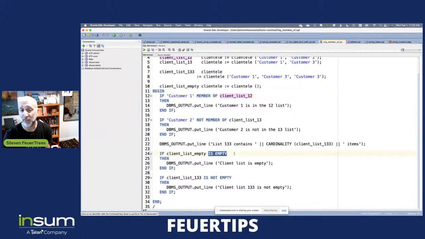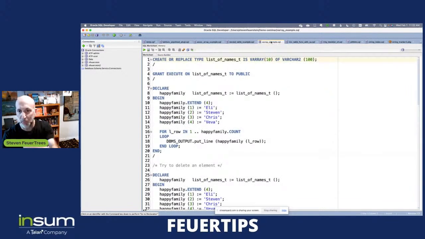Is it empty? You don't have to say dot count equals 0. Is it empty? Is it not empty? You can get rid of all the duplicates with a single command. So here's the way I think about this. When I'm working with collections, I'll often start, you know what, I'm going to hold off on that. Let me do V-arrays quickly. Then I'm going to do the sum up around how to think about which to use when.